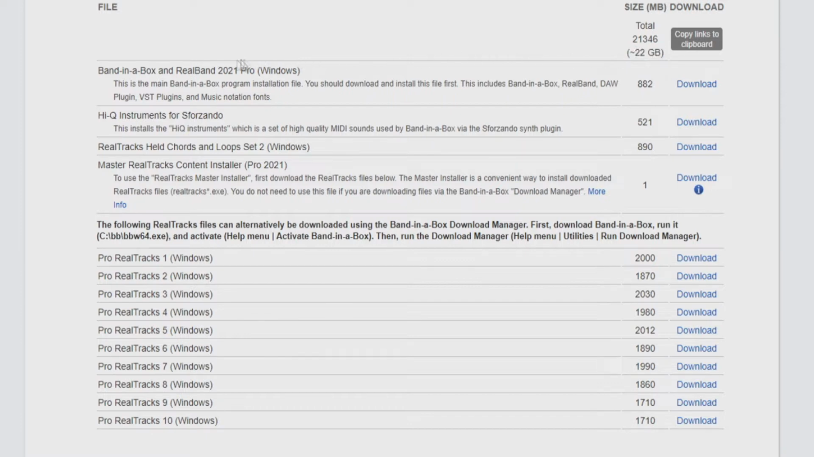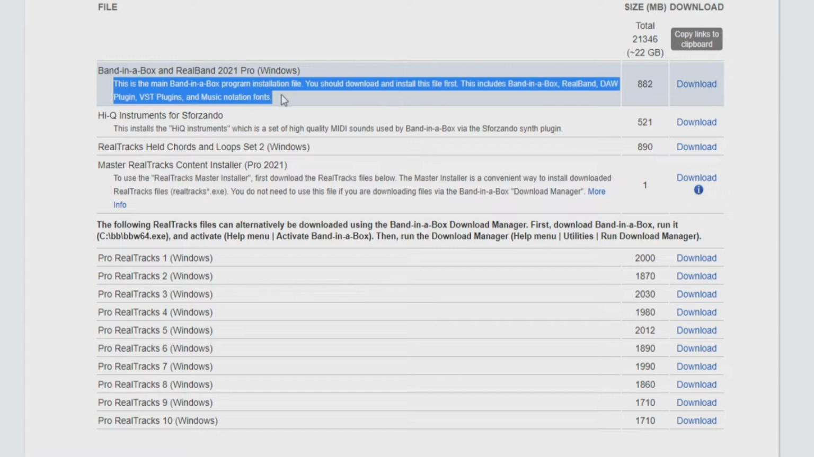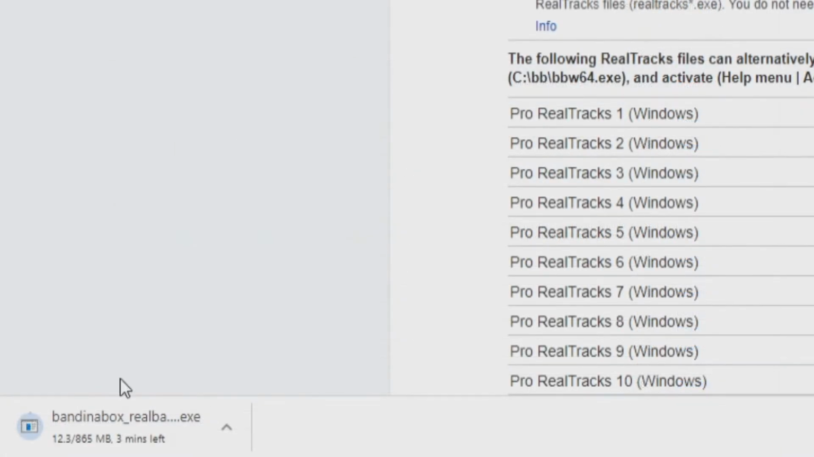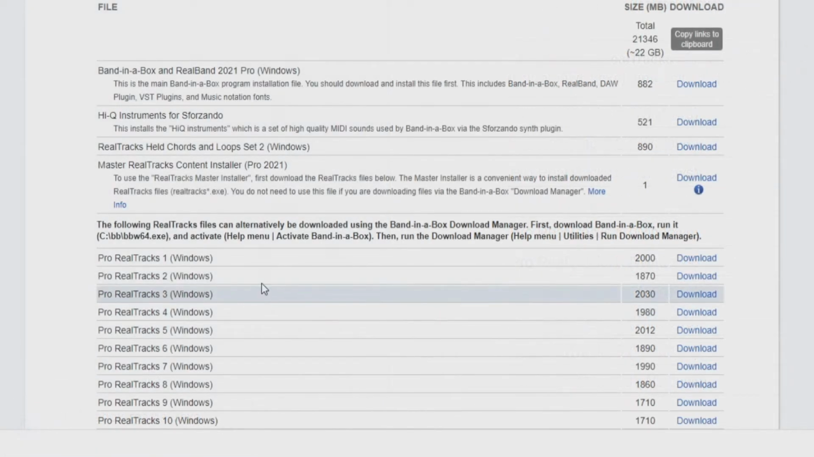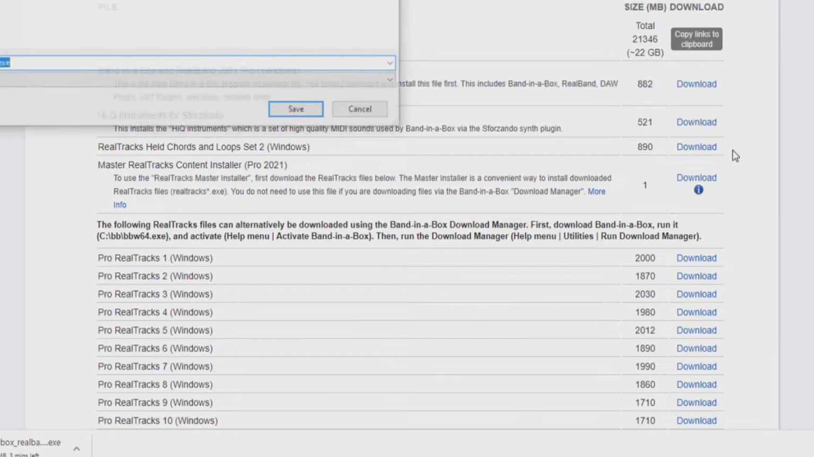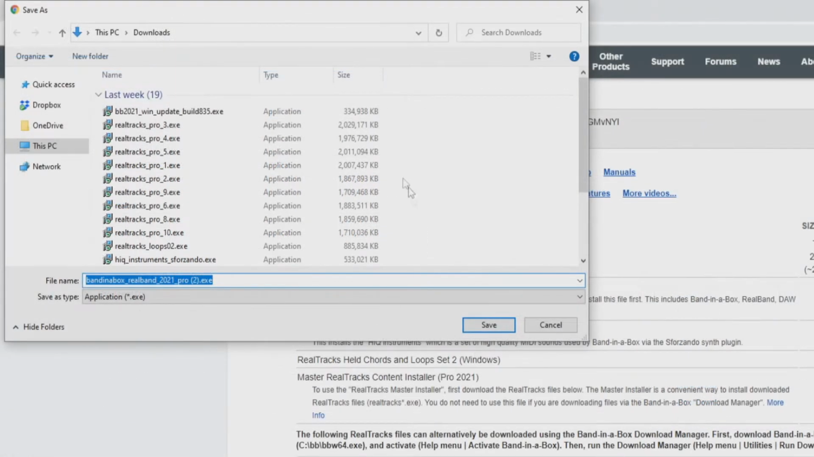The first file at the top of the list is the Band-in-a-Box and Realband 2021 Pro for Windows. This is the main Band-in-a-Box program installation file. You should download and install this file first. This includes Band-in-a-Box, Realband, the DAW plugin, VST plugins, and music notation fonts. So I will click the blue download link on the right, and this should start our download. If your download does not start automatically, you can right-click on the blue text and select Save Link As. This will open a save dialog where you can manually choose a location to download and save the installer files to.